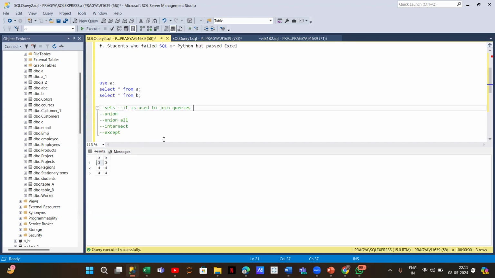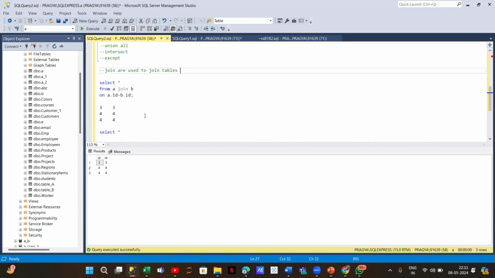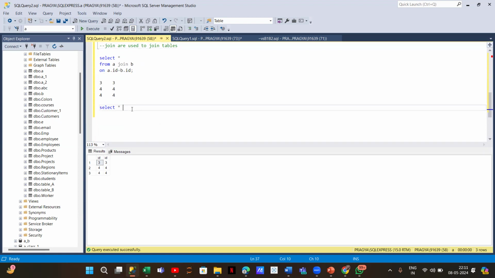And what are joins used for? Joins are used to join tables. Am I correct? So do you get it? How will we join our queries? So I want to join this syntax, select star from A, and if I write select star from B, I have written two syntaxes. I want to join them with the help of intersect. So I will write intersect here. So here you can see that I am joining two queries together.